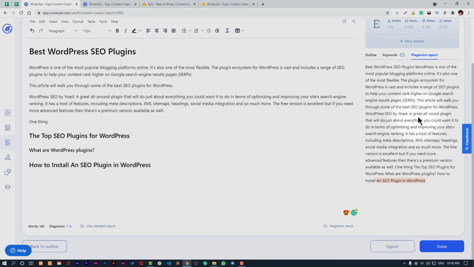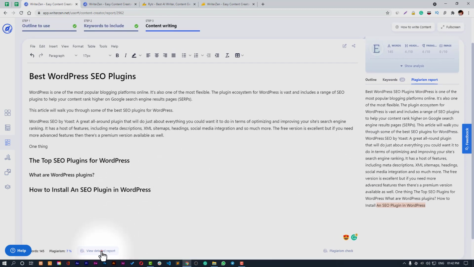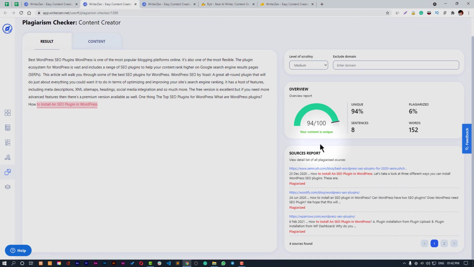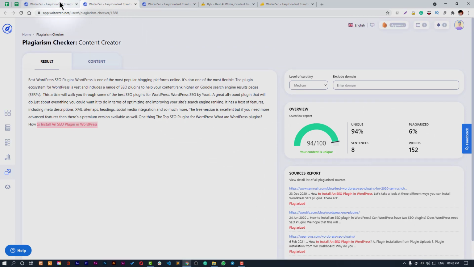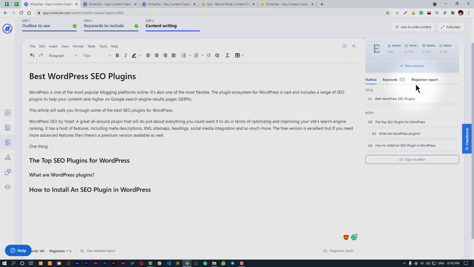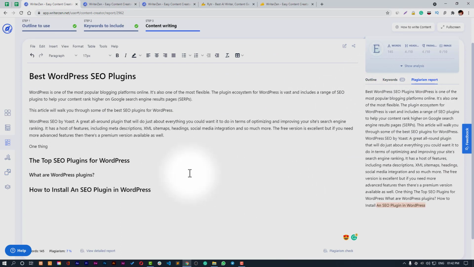Here is our report. You can also see the detailed report by clicking on this button, and here is our detailed report. It will show you that our content is 94% unique. It will also show you sources from where it fetched the plagiarized content. Yeah, so that's something interesting. So along with keywords outline, it also shows you plagiarism report, so you don't have to use any other software for doing the plagiarism check, and that is very interesting.